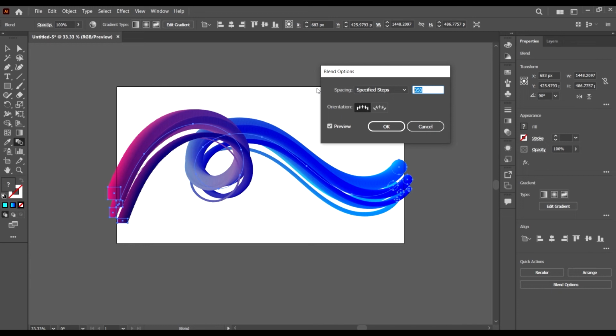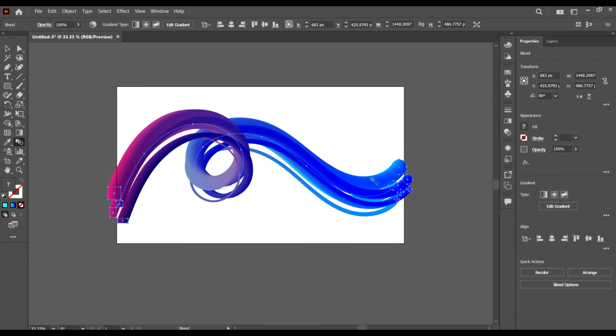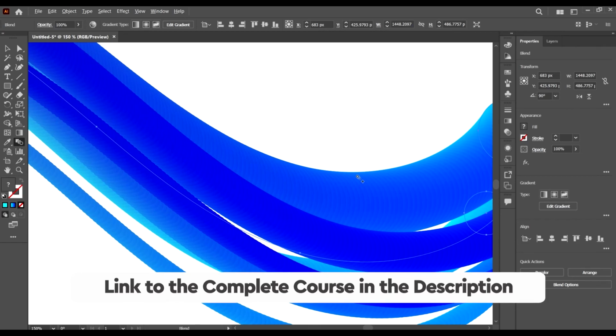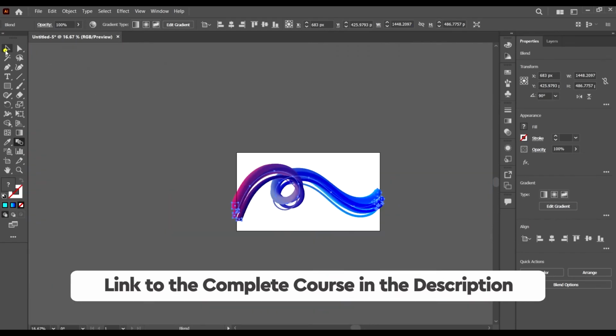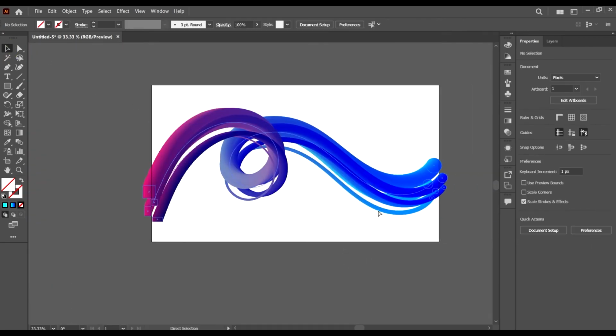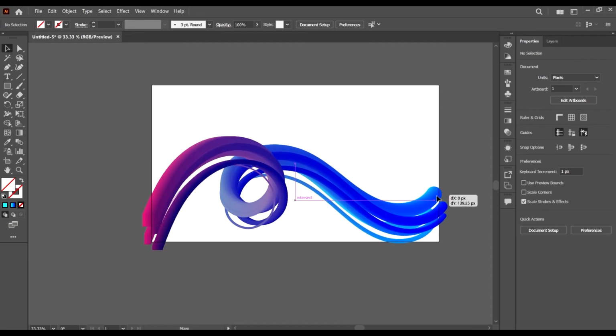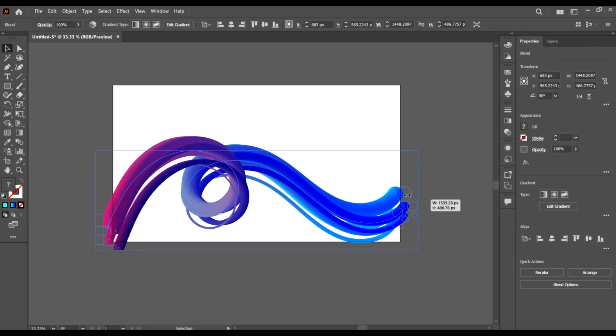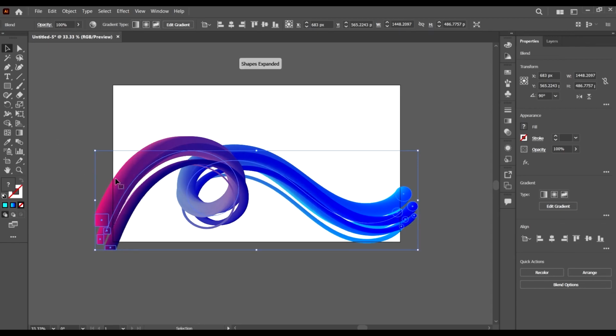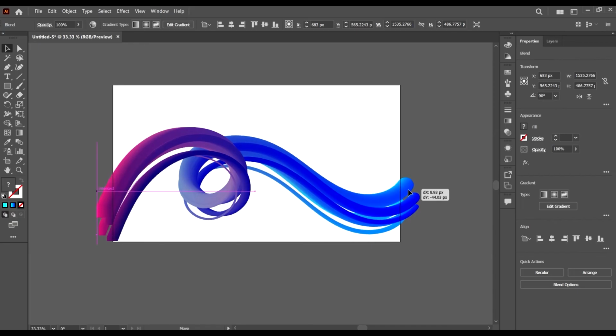I'll increase it to 500. Oh no, sorry, 500, not 5,000. 500. And of course it's going to take some time, and again it's smoother, right? So these are some of the complex stuff we can achieve. Imagine adding an effect now, like a blot effect, just like we did before. So that will make it look even more complex.